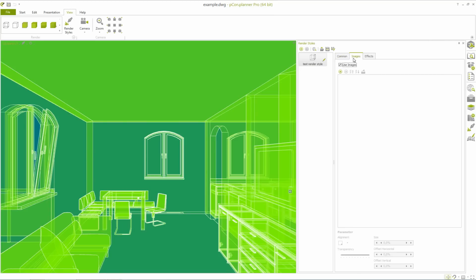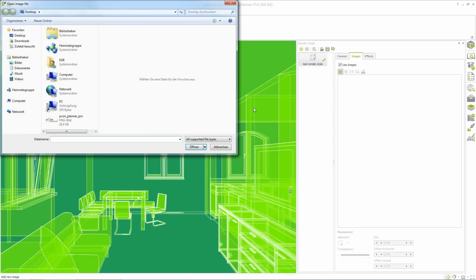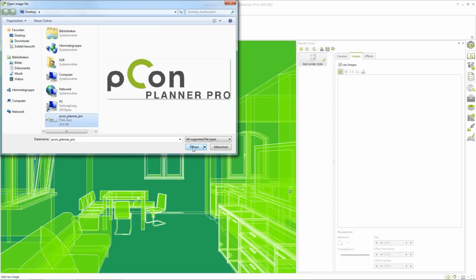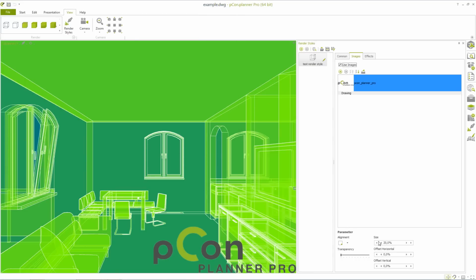Now, let us have a look at the Images tab. It provides the possibility to embed images, such as logos, into the render style. Our task will be to place the pCon logo in the bottom right corner of the planning. Once an image has been incorporated, it is also possible to adjust its size, transparency and alignment. You will find these functions in the lower area of the Images tab.